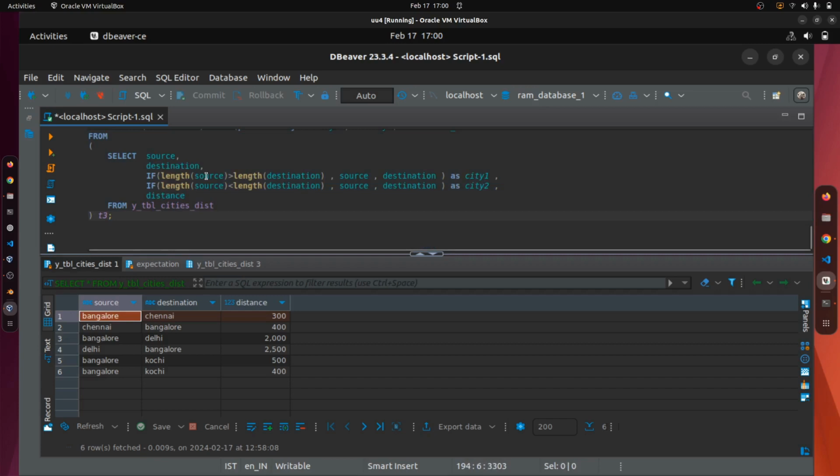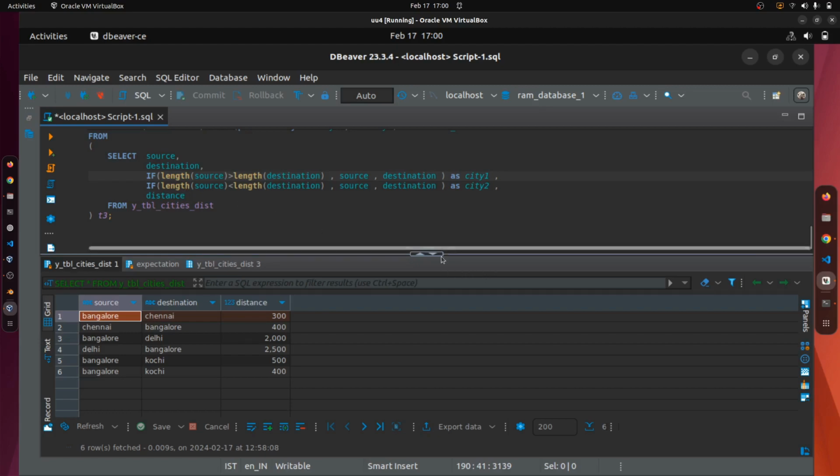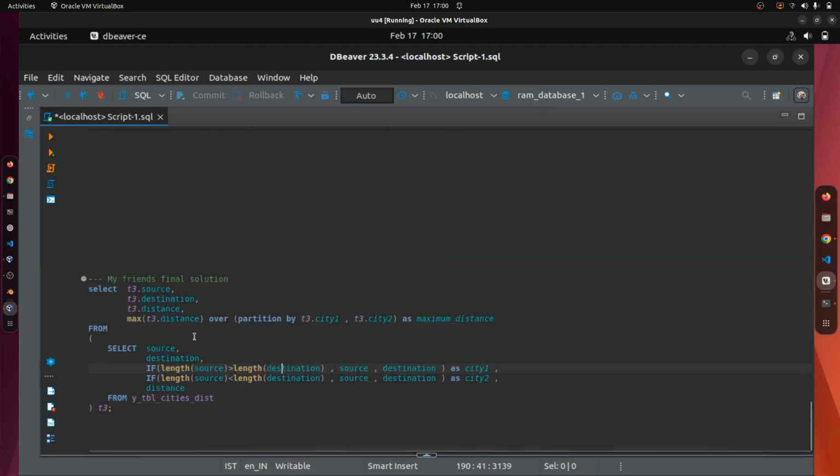That is, what if the source and destination length is the same? During that time, what happens? So these are the solutions for the question.